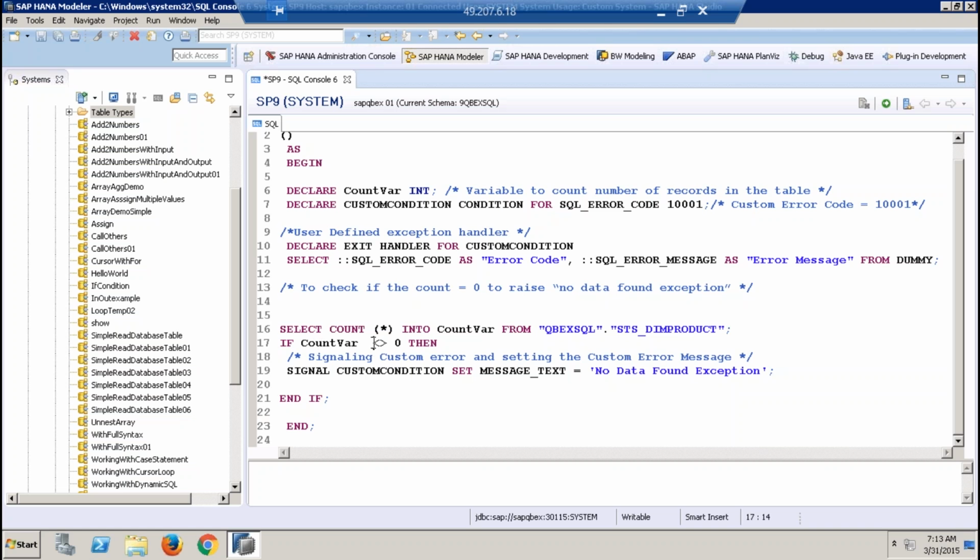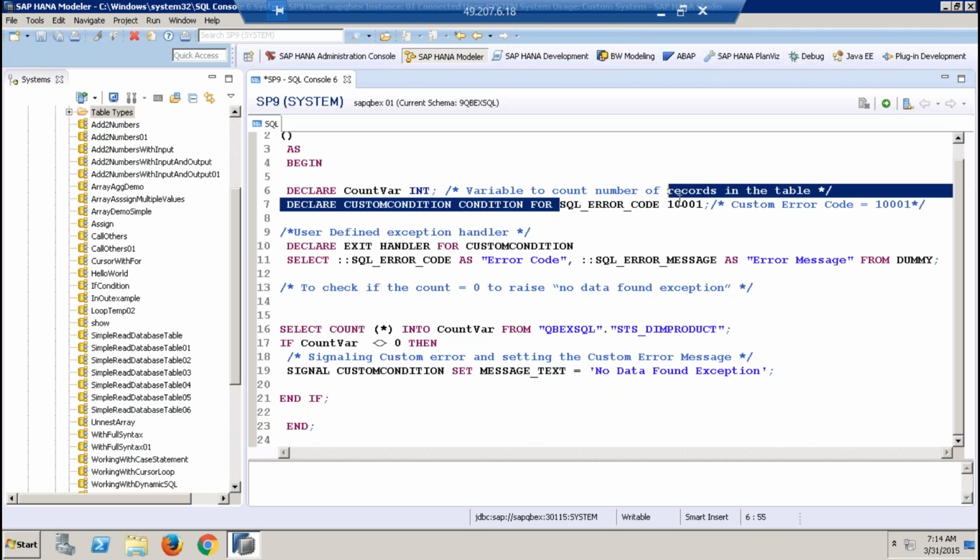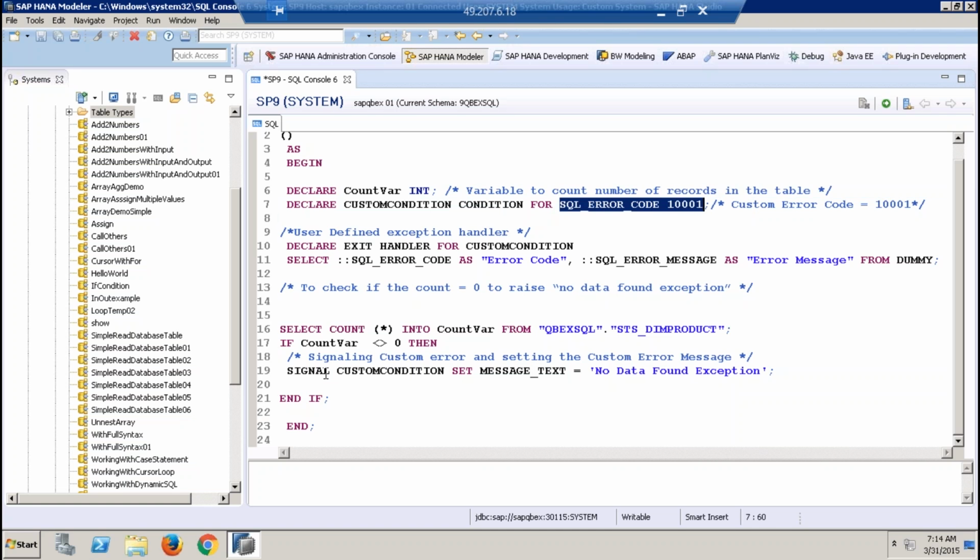So if count var is not equal to zero, then I'm raising the signal. You use signal here, you say signal custom condition and set this message here. And at the top, we would have declared this condition saying custom condition, and the condition is for this SQL error code. Now, when you say signal here, it basically sends a signal to the declaration part. We have declared the exit handler here.